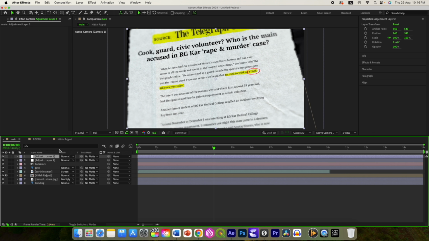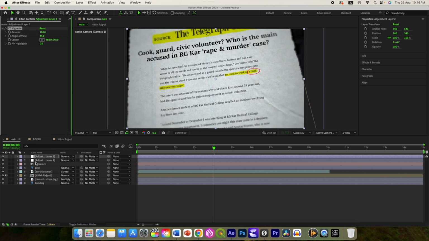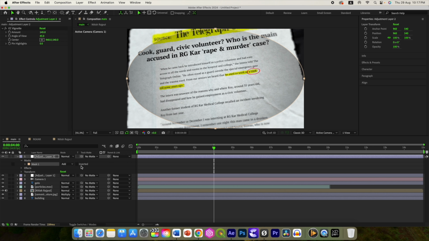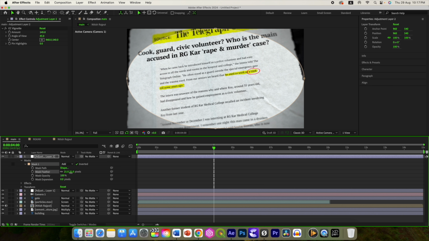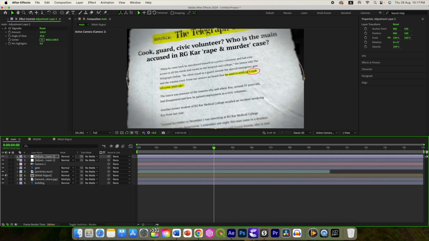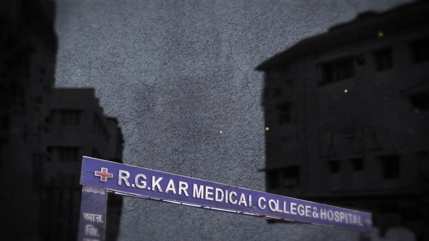Then again add a new adjustment layer and add vignette effect, increase the amount, double click, invert it and to mask and increase the feather amount. So these two effects will make it a more realistic look. You can see.